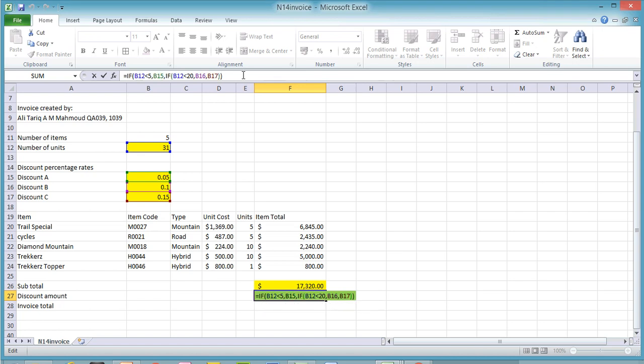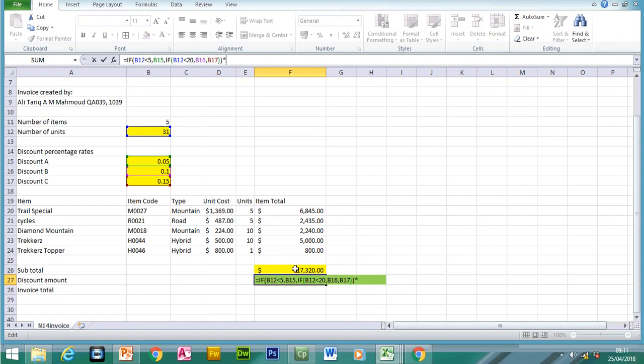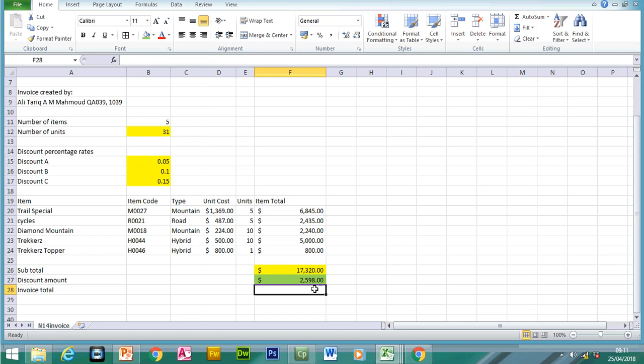You need to finish off the formula. So if I now multiply the discount value by the subtotal, this will give me the final value. Okay, so that's the discount amount.